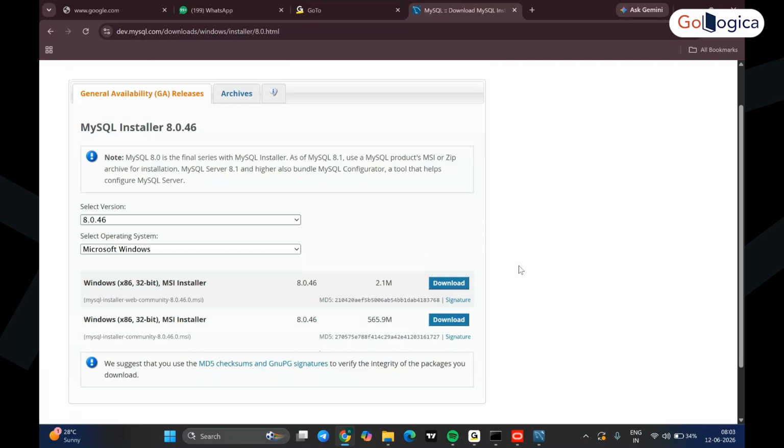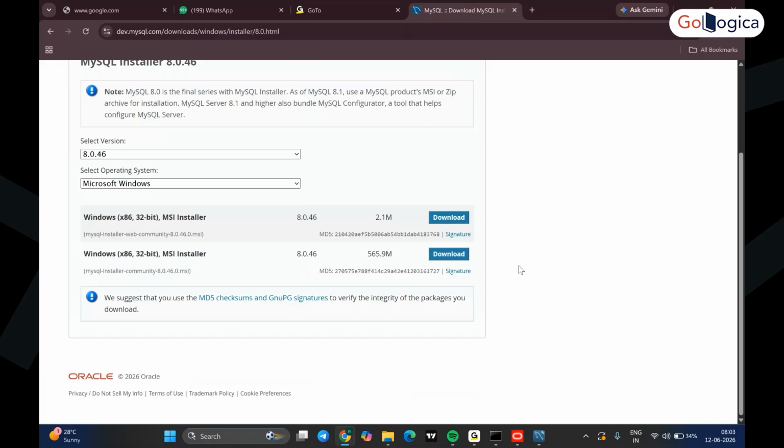We only have 32-bit. We don't have 64. It's okay. Windows 32-bit MSI, MySQL Community, the lower one of 565 MB. Click download. From these two you selected the lower one. How did you differentiate? Just a curiosity question, Prem.